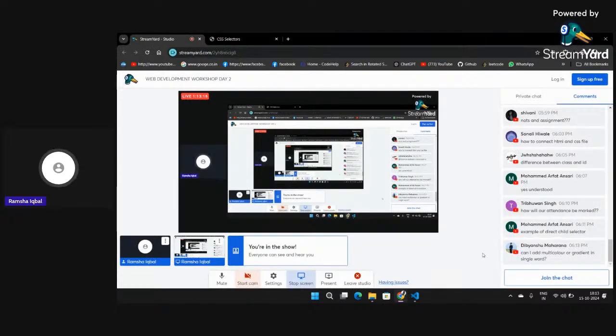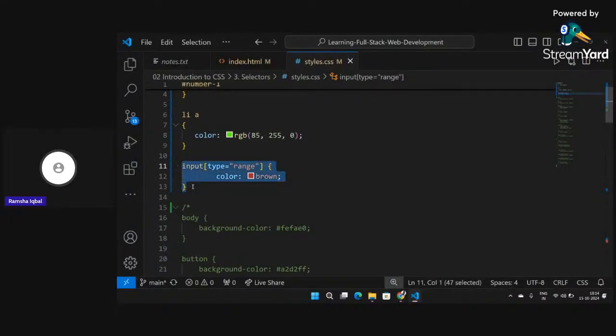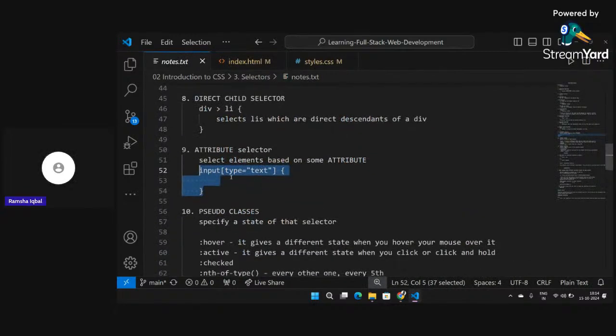Can I add multicolor or gradient in a single word? You guys can try checking out why it's not working. You can tell me in tomorrow's class. I'll also try why it's no longer working. It was working before. So just try doing it.